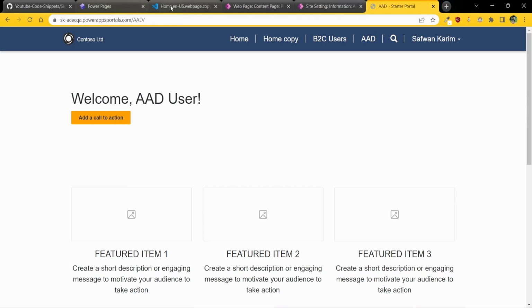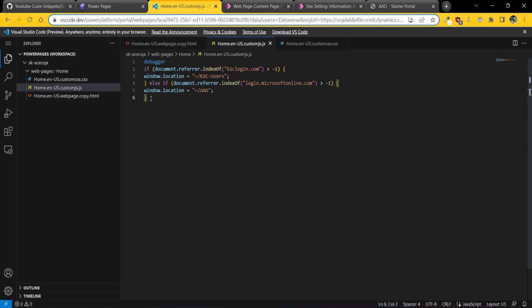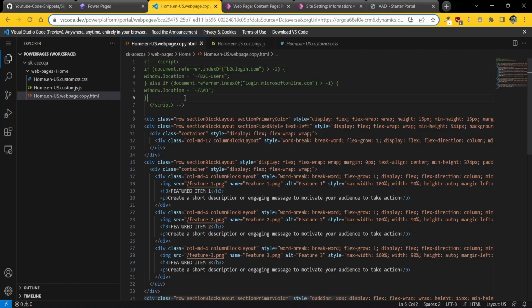If you don't want that to happen, copy your code from your JavaScript, and I've already copied it, so I won't be copying it again. Copy your code from JavaScript and put it inside your HTML just at the very top of the page. Then when the page loads, the first thing it does is check the referrer and then redirect you. So it doesn't even allow the page to load properly.